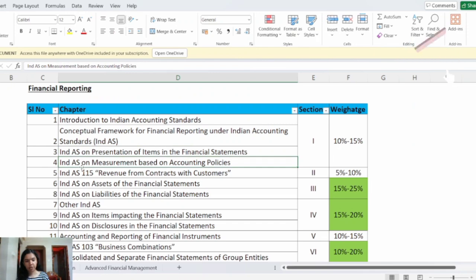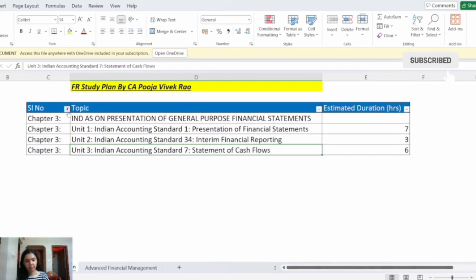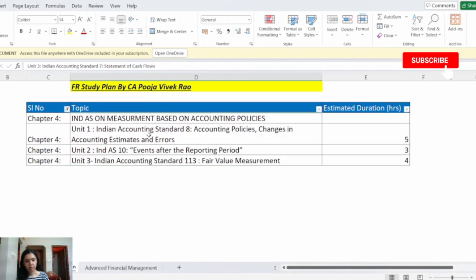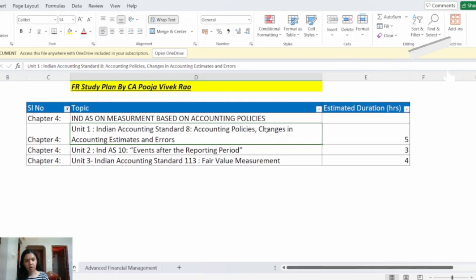Next we have chapter 4, Ind AS on measurement based on accounting policies. This basically comprises of 3 units. Unit 1, Ind AS 8, accounting policies, changes in accounting estimates and errors. The estimated time for this is 5 hours.